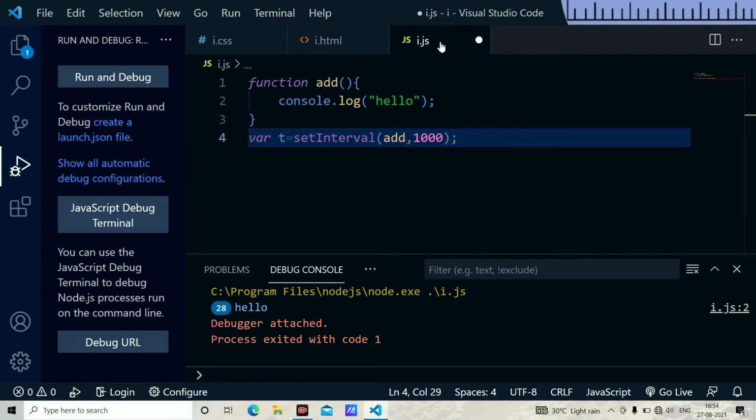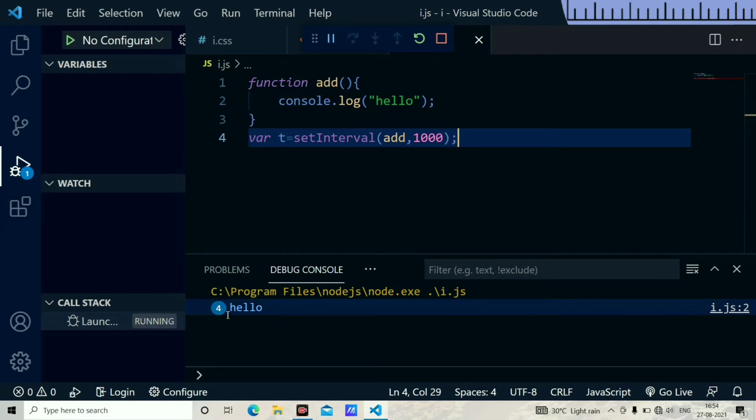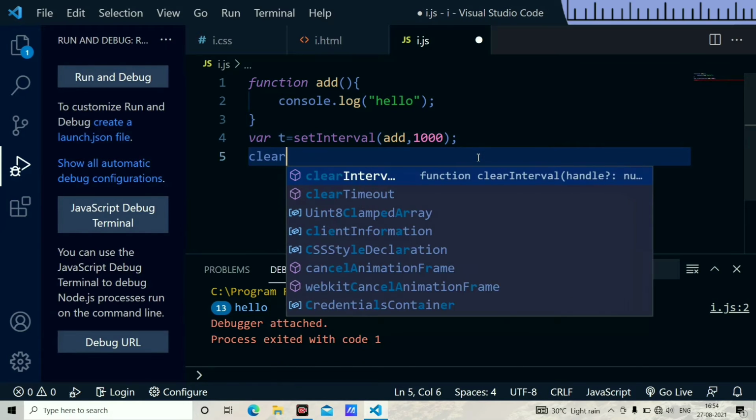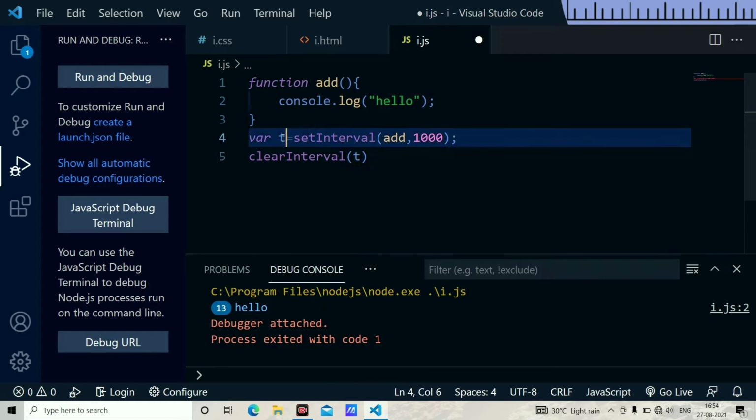I will stop it and I will press F5. When I press F5, this add function is going to be repeated after 1 second. As you can have a look at here, every second it is getting updated, and hello is becoming a lot. And if you want to stop it, you have to use clearInterval, and in the clearInterval you have to mention the variable through which you have declared the setInterval.